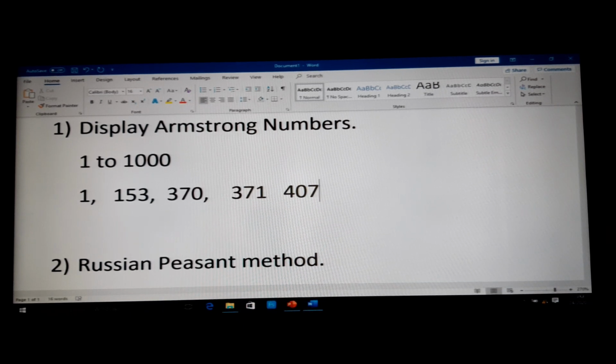I want you to develop a program for this and not just print these 5 numbers, because I know all my classmates are Nobel Prize winners. I do not want you to print these numbers. I want you to write a program which will display these numbers. Am I clear? Good.